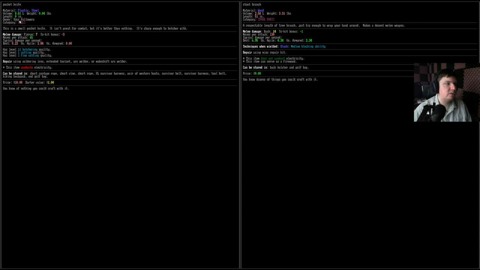When you're comparing things, it'll show you what's better and what's worse about each one. The pocket knife has less volume and less weight, so that's considered better. It's not as long, so that's considered better, because backpacks now have a limited length of what they can fit. You'd have to have a backpack that can at least fit a 51-inch item for the stout branch to fit in it. So the pocket knife's considered better. Category doesn't matter too much.